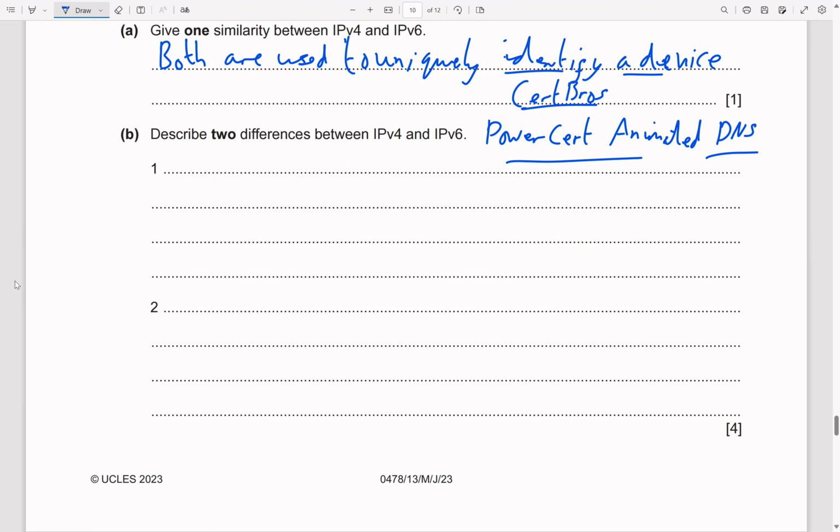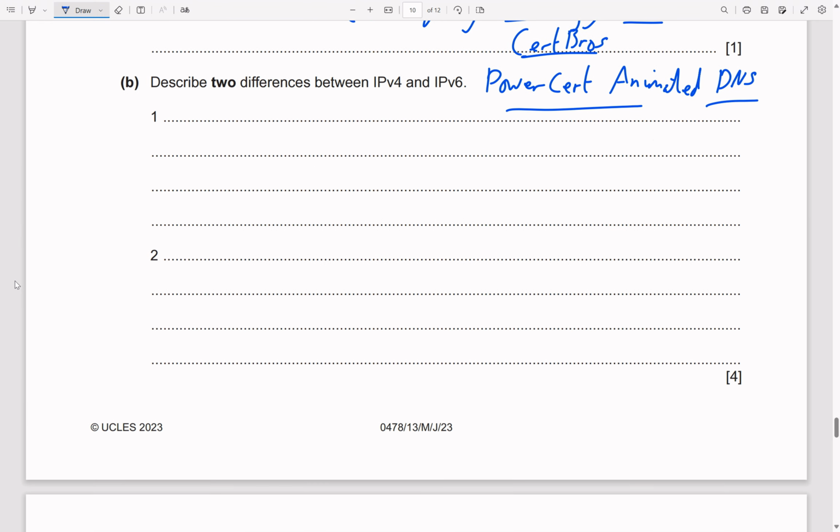So I think that's going to be the main similarities. Then the differences, I think you can just talk about the formats. So I'm not going to write the whole thing, but basically IP version 4 is going to be 32 bits. IP version 6 is going to be 128 bits. So I think you can say that. You can also mention that IP version 4 is going to use 4 groups of denary numbers in the range 0 to 255.